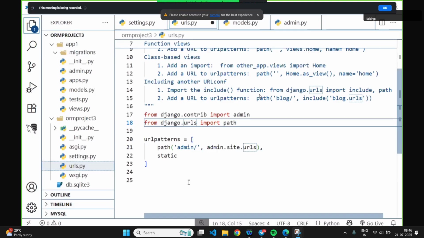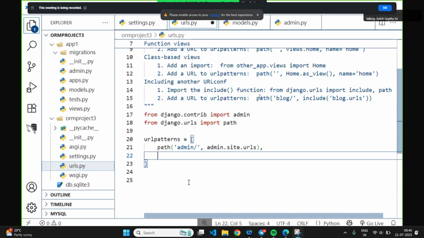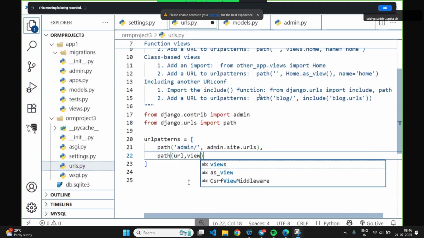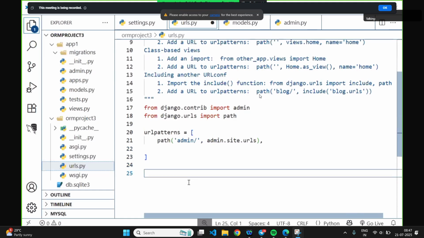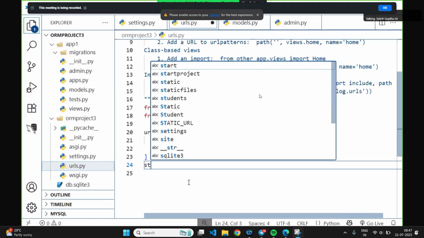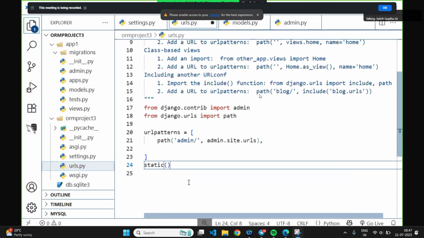In static, you have to define two things. With path, you define the URL followed by the view. But that is for defining the path for views. I want to define the path for static resources. How do you define it? By using one function called static.